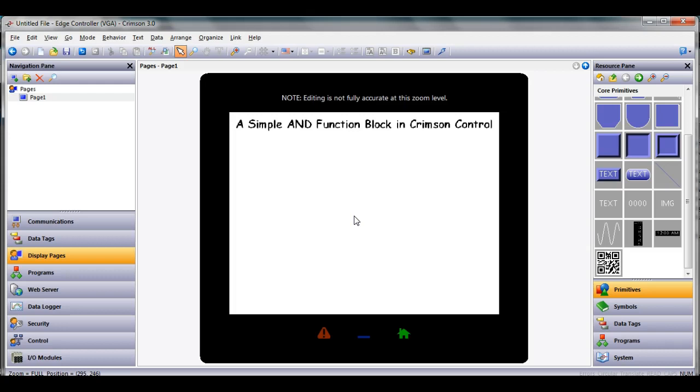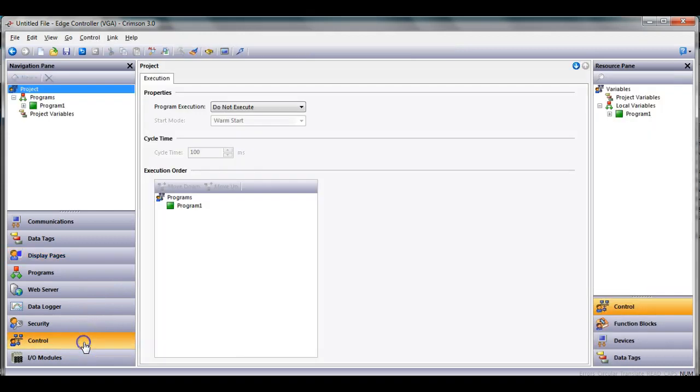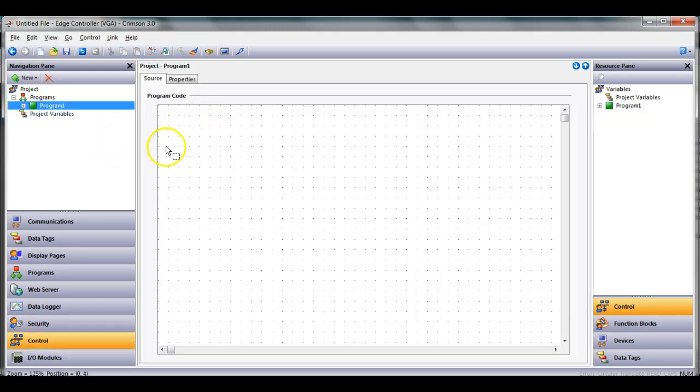So I'm going to start off, first of all, with our function block. We're going to go over to the left-hand side to the control section. In the control section, here's where you can write your ladder logic, sequential flowcharting, or structured text language. If I click on the program over here, you can see this is my program window. If I click out here in the window, notice how these icons up here change depending on what type of program I'm running.